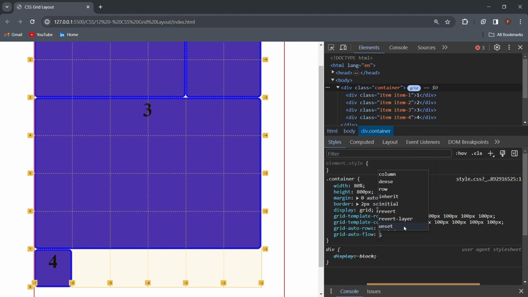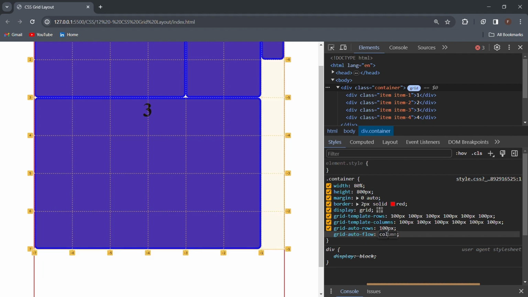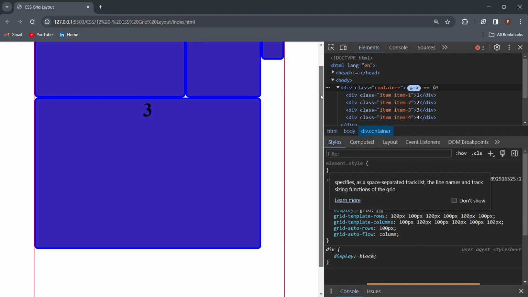In this grid auto flow, by default, the value is row. That is the default value. That's why when you add an item, it comes as a row by default. But you can change this by writing here column. So now you can see when you write here column, our item has gone in the column.